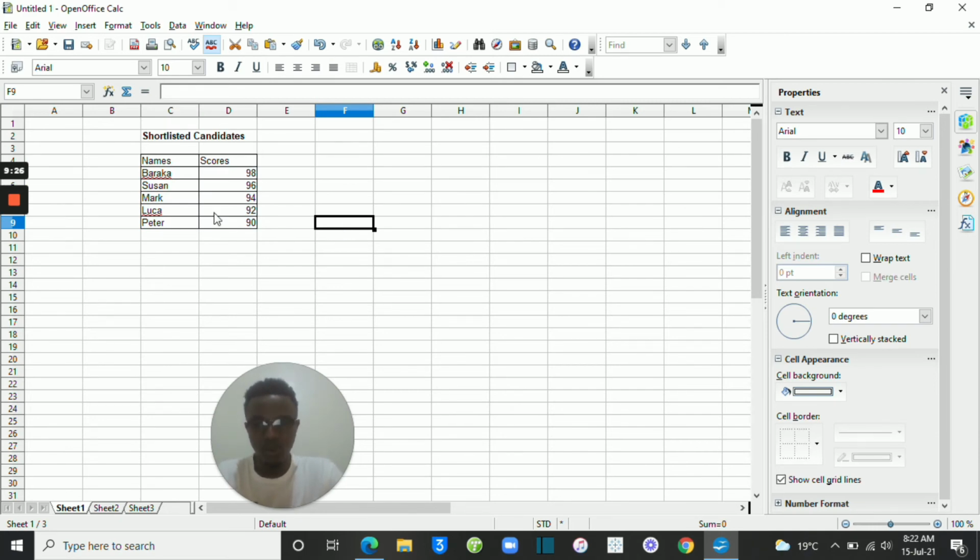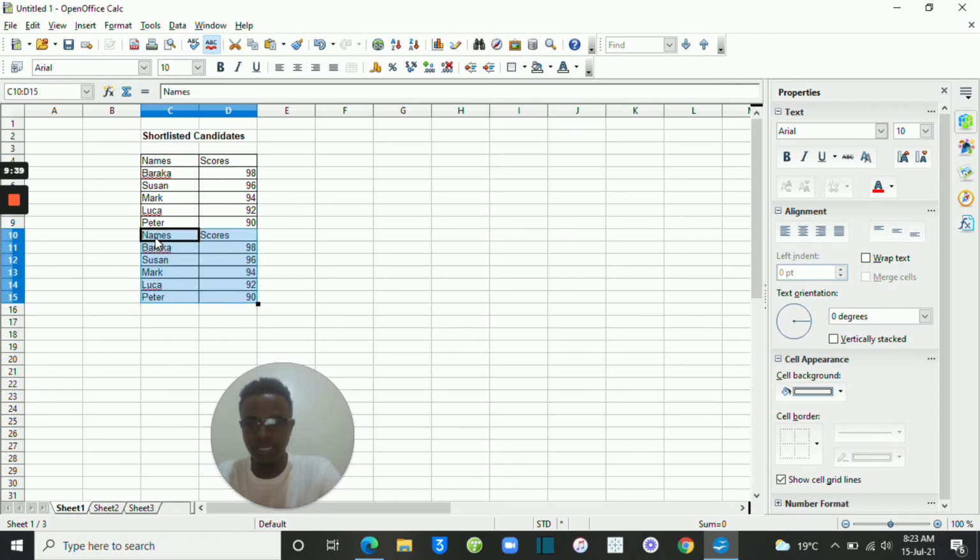So let's say you want to delete one cell here. Let me just duplicate this. Let me duplicate it so that we can do that easily.